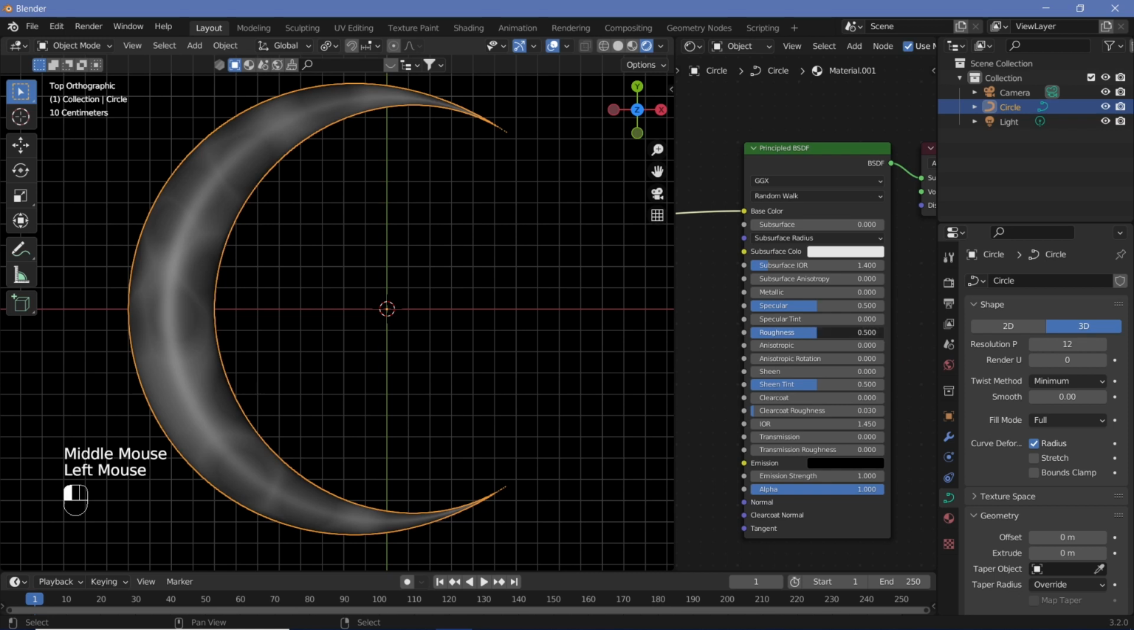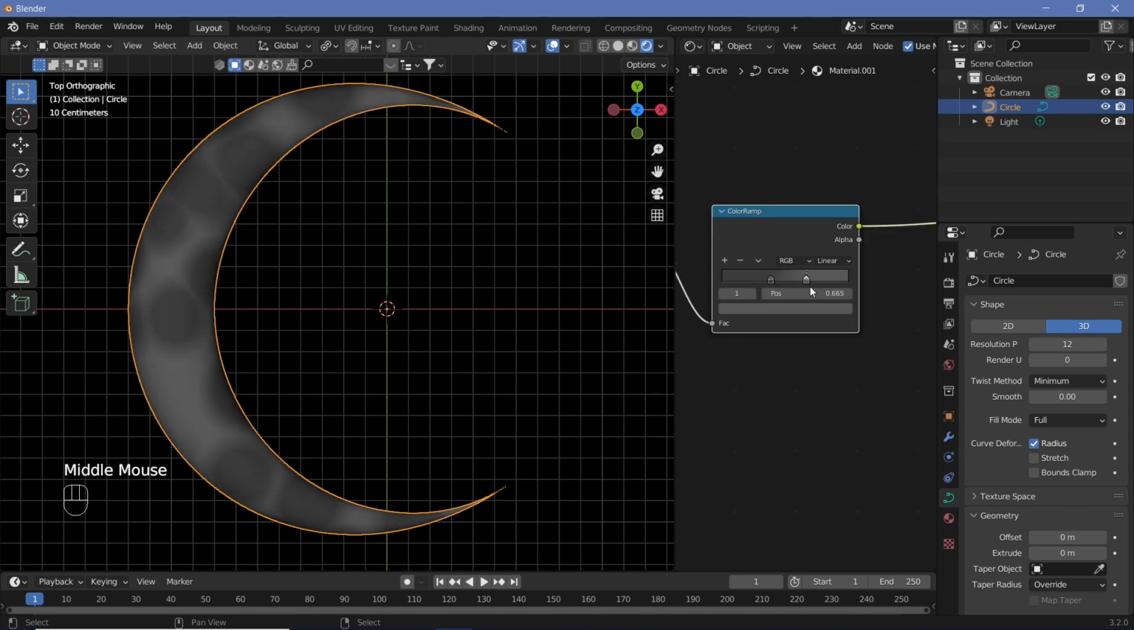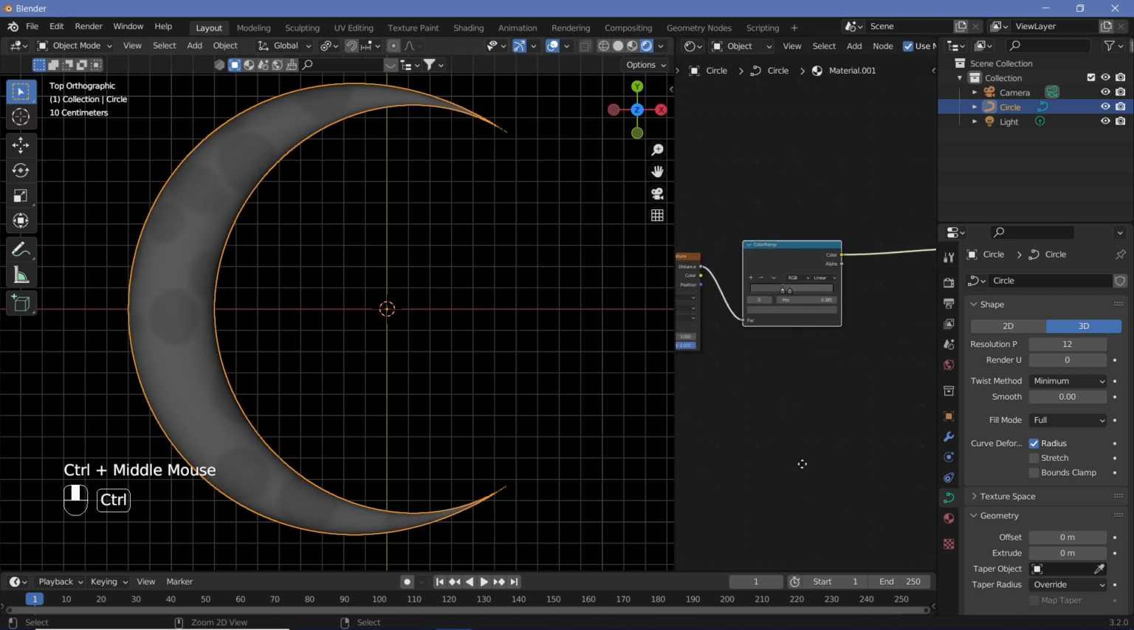Then we're going to increase the roughness all the way to 1 and decrease the specular all the way down to 0. We can go ahead and just bring this in a little bit more, and clearly it's too visible. So we're going to take this and just increase it till it is barely noticeable. So that's our first layer of four of my textures.